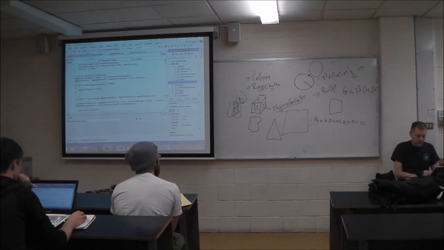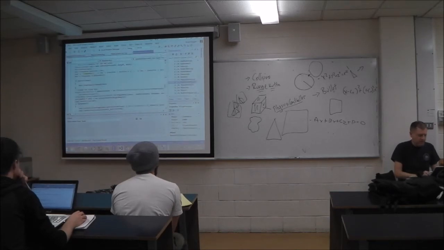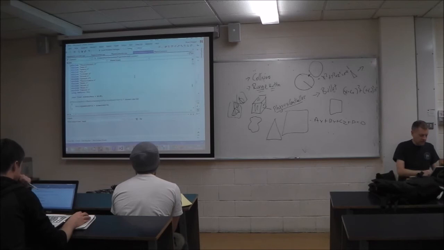So let's take a look at an engine, Physics Factory. If you guys have a PC, you can have a look at the code on your PC. And let's take a look at a simple example for create box. And you can see how the object gets created.